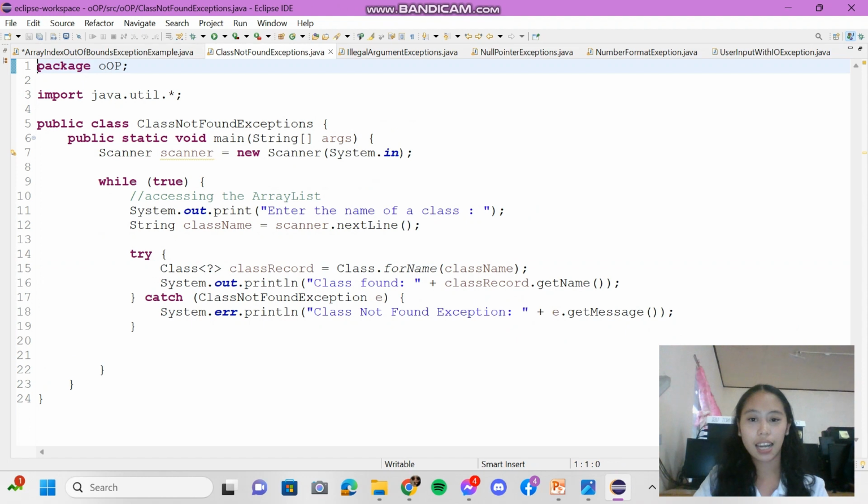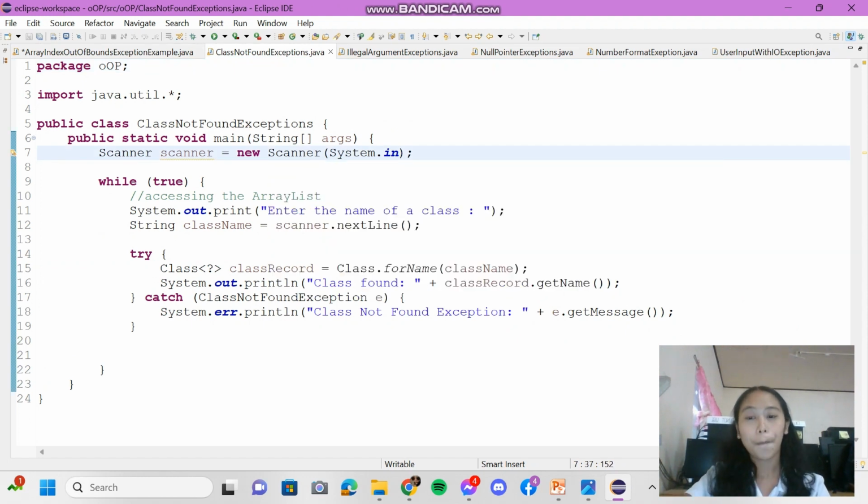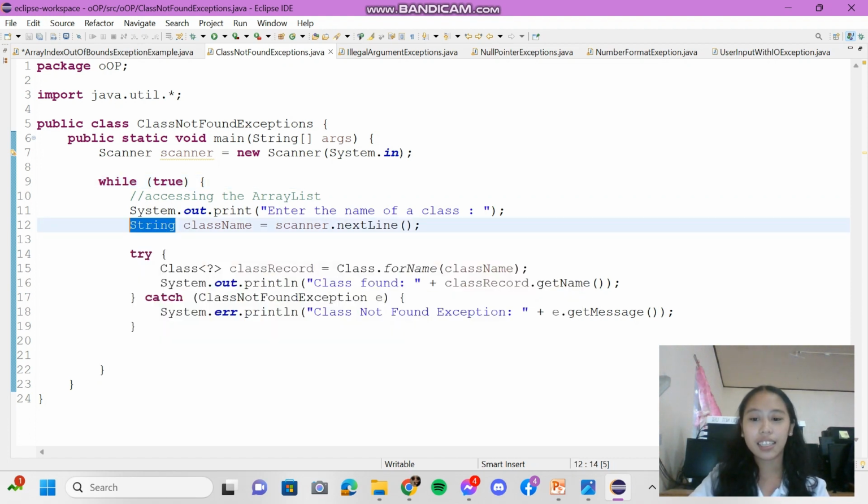Next, we have the class not found exception. From the same package, we have the public class, which is class not found exceptions. Then while true, system.out.print enter the name of a class, then declare our data type, which is the string, then class name equals scanner.nextLine. This is where we can input our data. Then apply the try and catch in order for it to find the exception.